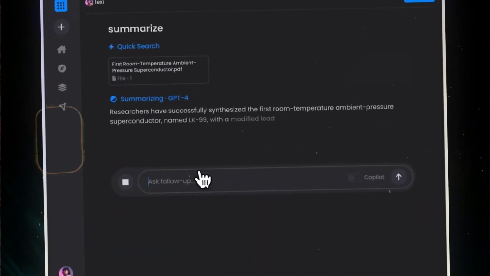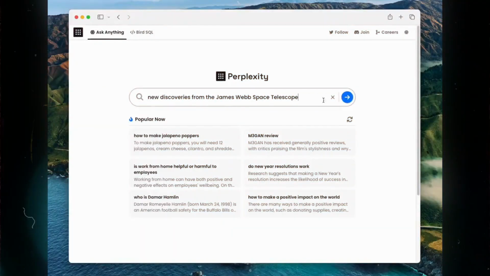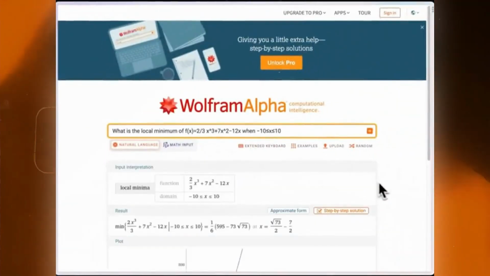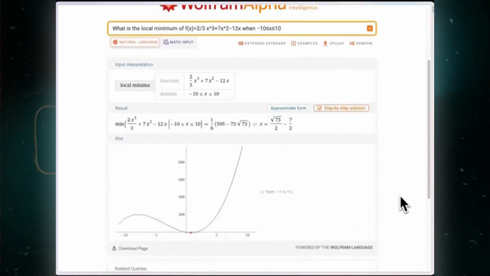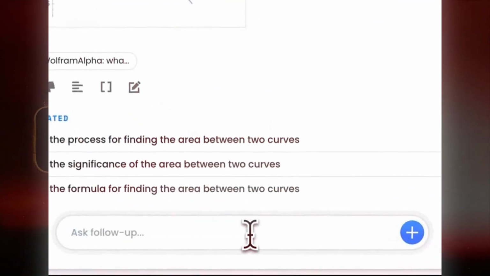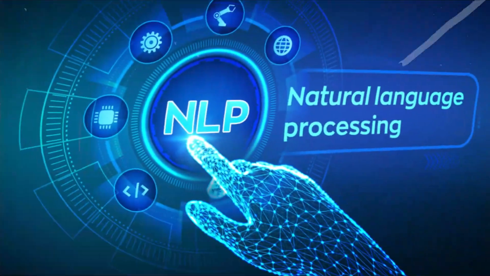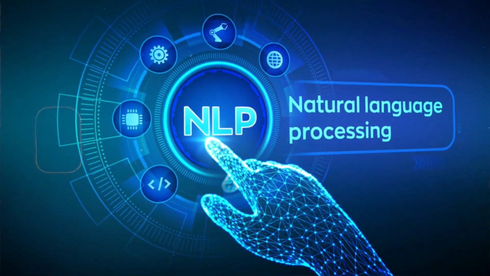It can summarize articles, provide quick answers with sources, and even generate explanations. If you're exploring a website and need specific information, Perplexity has your back. It can search the entire site and fetch the best responses. This AI tool is powered by advanced technologies, including natural language processing, or NLP, and machine learning, making it a reliable source of information.